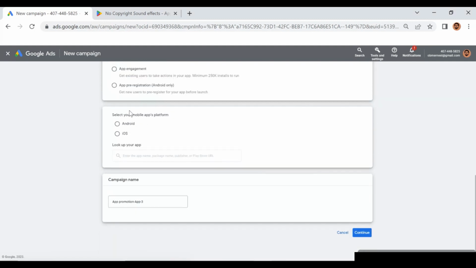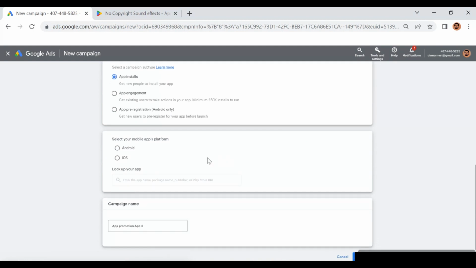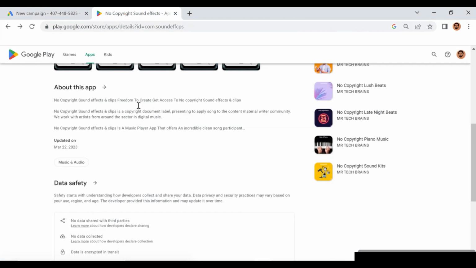Yes. So you scroll down to where it says your mobile platform. This is Android. If you also have iOS, you can add iOS too, but this is Android because it's on the Google Play Store. If it's on the Apple App Store, you put iOS. Now you have to put in the app URL. So this is the app I want to promote here.